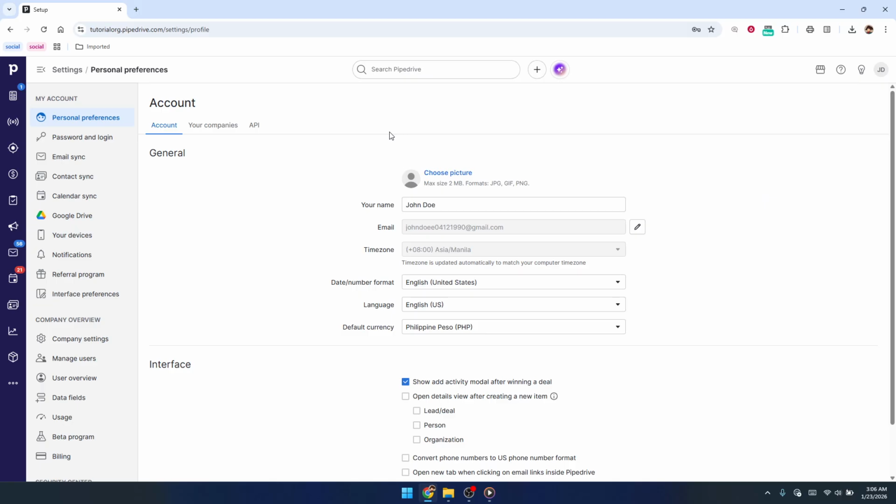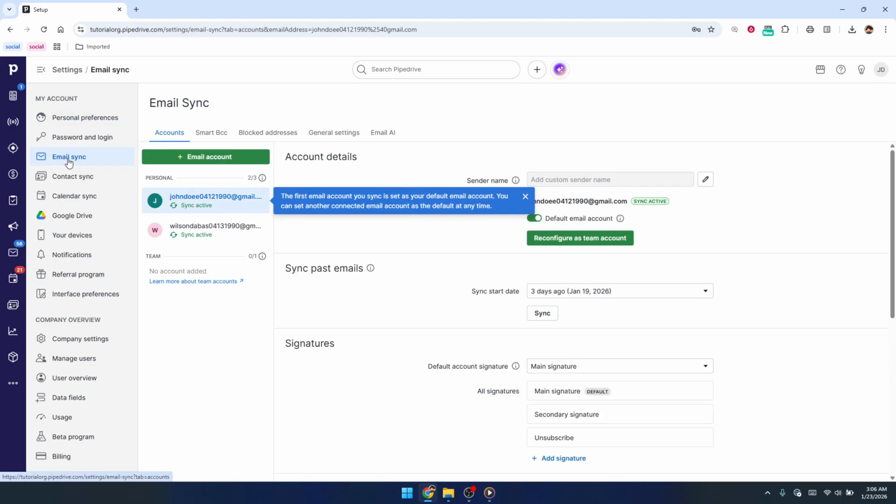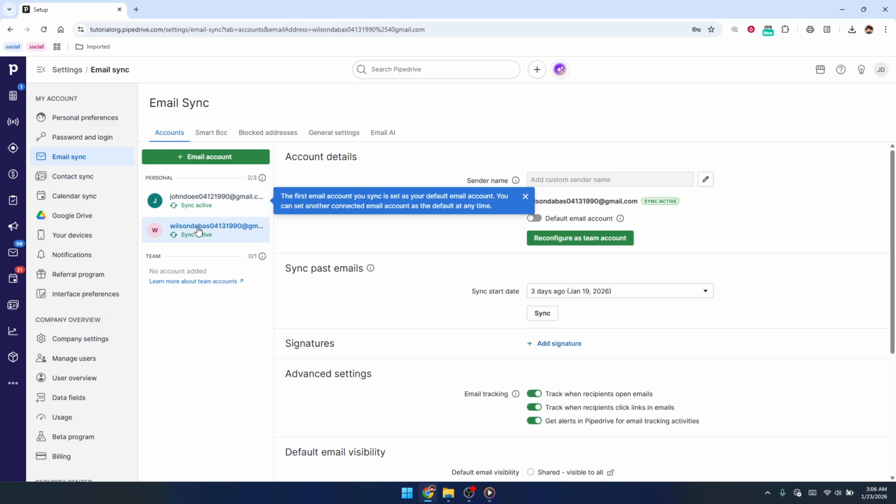Once you're in your Personal Preferences area, look for the Email Sync tab along the top or left side, depending on your layout. Go ahead and select Email Sync. This section is dedicated to managing any email accounts that are currently connected to your Pipedrive profile. On the Email Sync page, you should see a list of the email accounts that are linked.